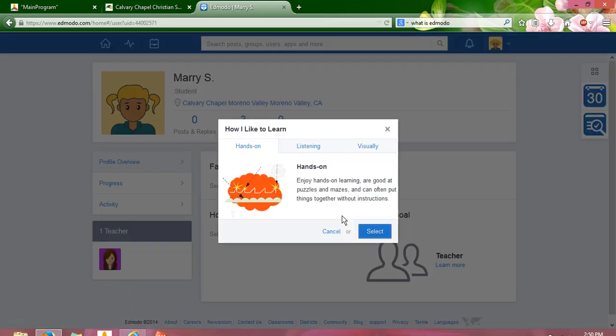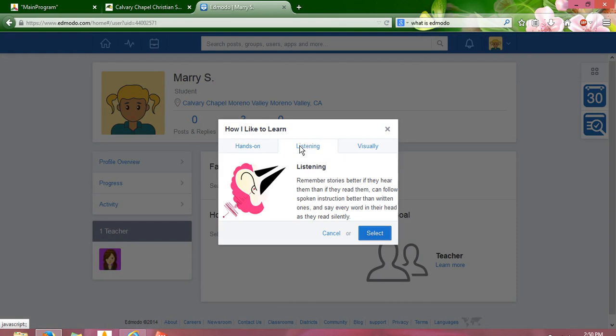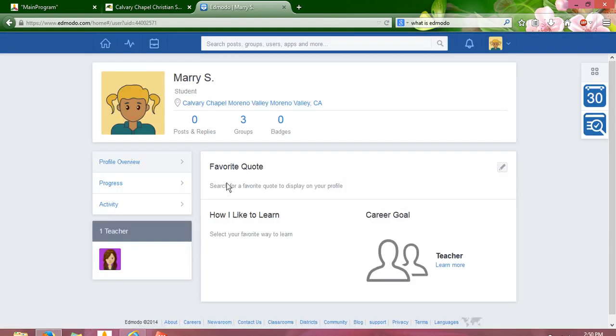This one is how you like to learn. There's 3 key ones you would choose from. Do you enjoy hands-on or listening or visual learning? Not necessarily what you're best at, but what do you enjoy the most? Which one do you like to do? Okay, and that'll give me an idea of how you like to learn.